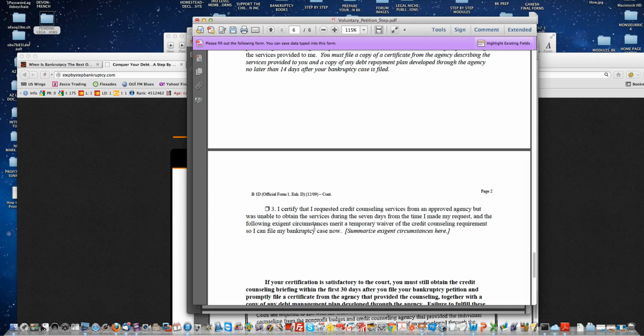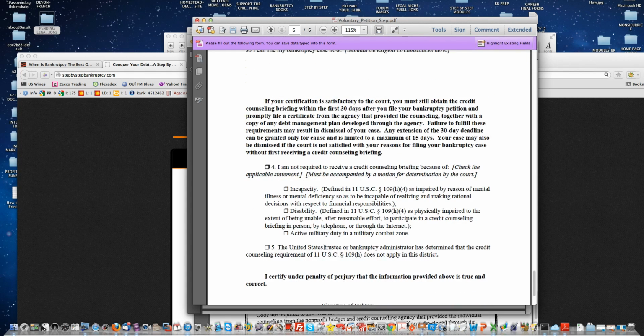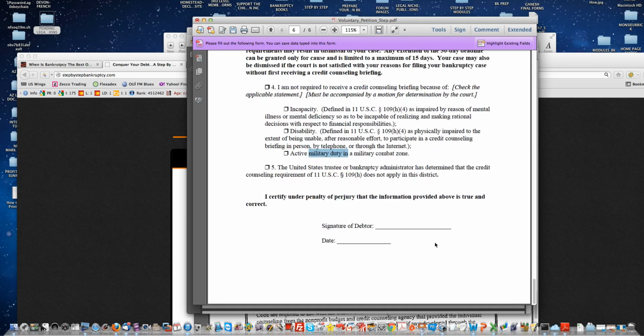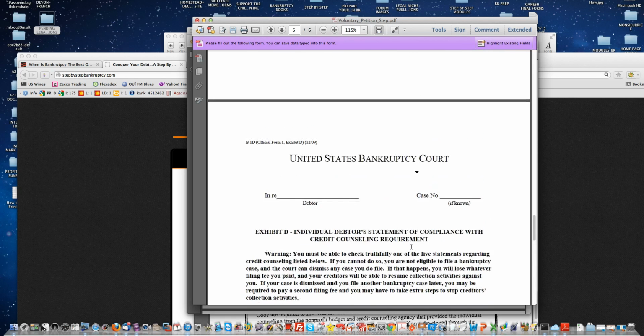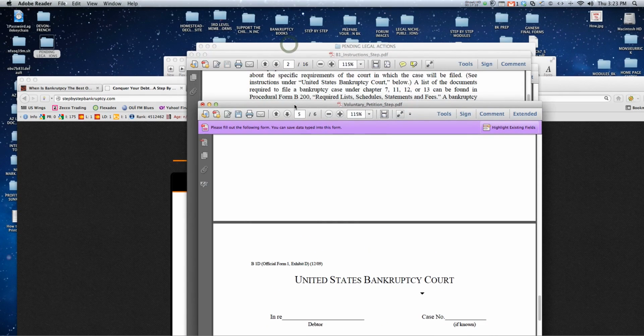This is not going to be accepted by the court because there are thousands of agencies around that will offer you this service. You have to just keep trying. Item 4 is that you're not required because you're mentally incapable or disabled or active duty. Very doubtful this is going to be checked. And then you would just sign it and date it. Each one of you, if you're filing with your spouse, will have to file a separate Exhibit D to be attached to the petition.